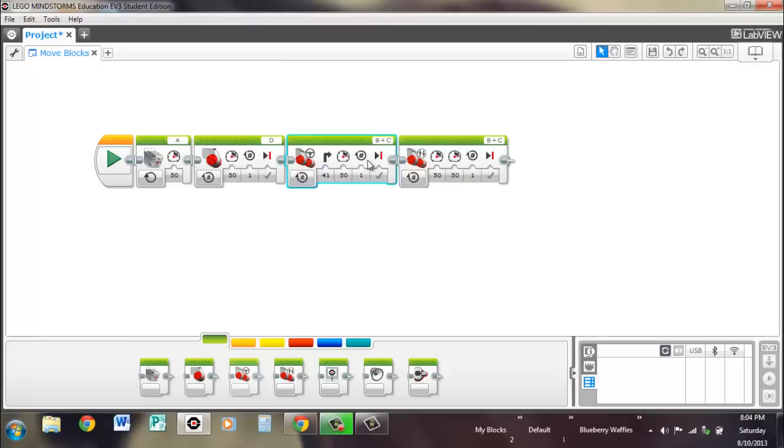Again, power level, rotations, coast, brake. Here you have to click on a specific side. So if you want to change the left, you click on the left letter and it'll pop up. You choose whatever port you want. If you want to change the right, you go here. A, B, C, D, whatever. Same thing here: on, off, seconds, degrees, rotations.